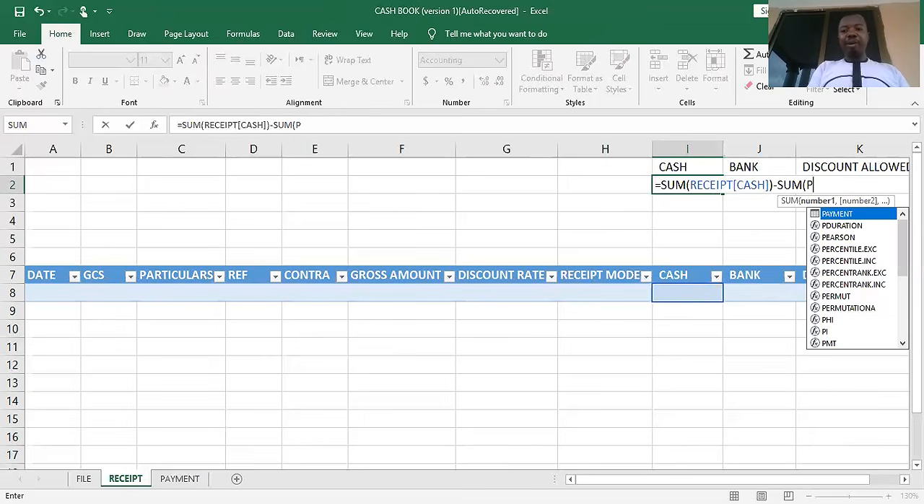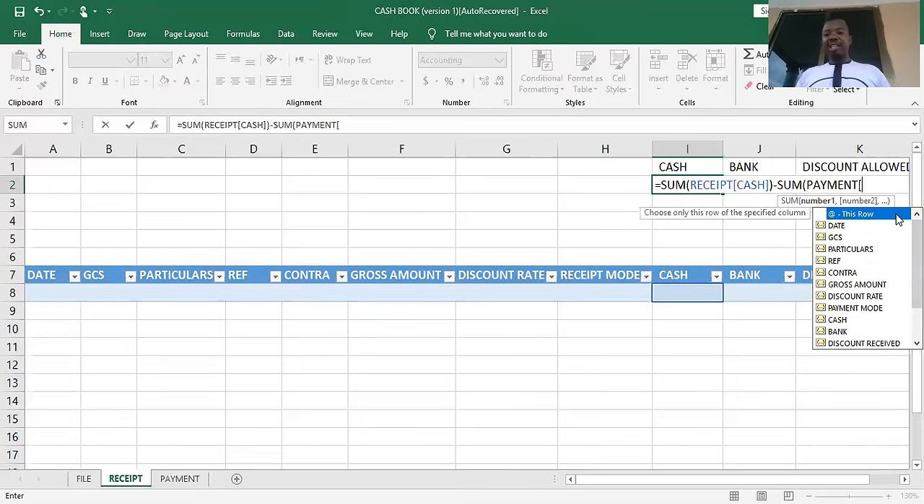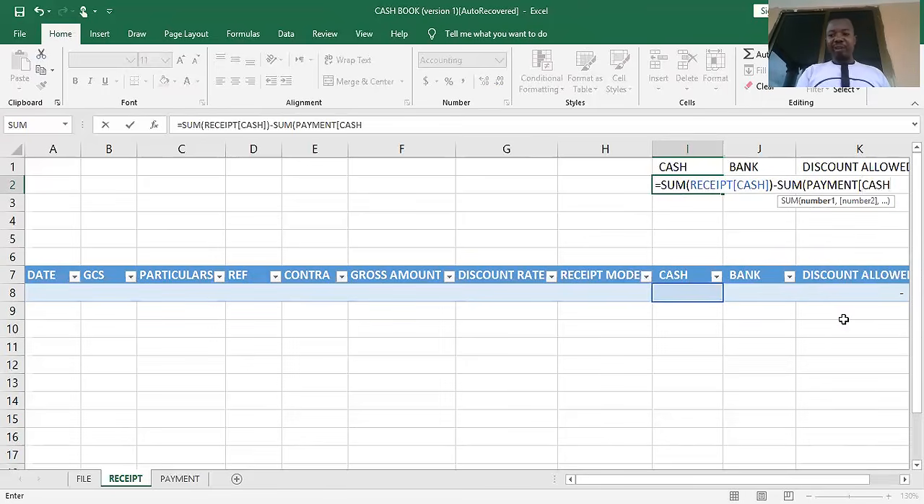This time, we are going to sum up from the payment table. So when you type PA, the payment table is there. You double click on that to select it. Then after selecting the table name, you have to generate all the columns so that we can select the appropriate column. And to get access to all the columns, we open the square bracket. As the square bracket opens, all the column headings now appear. And I want the cash. So I pick the cash, close the square bracket, and then I close the round bracket.